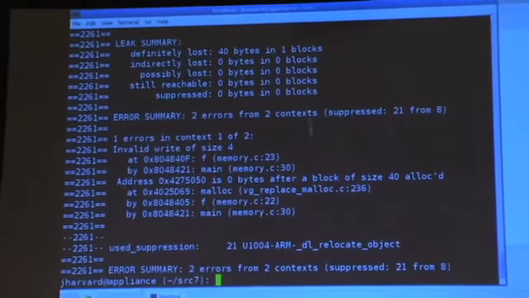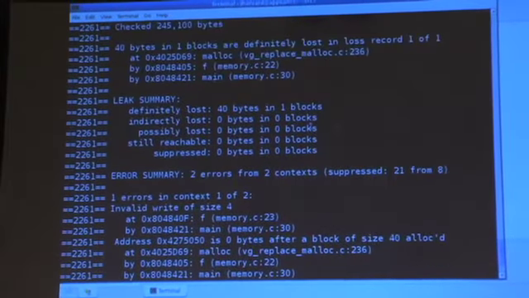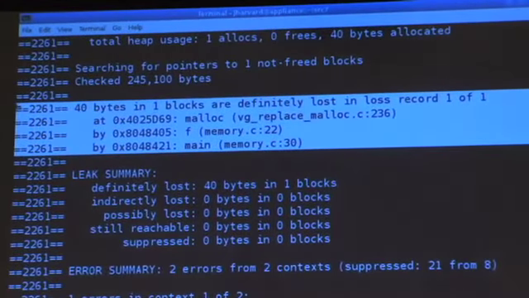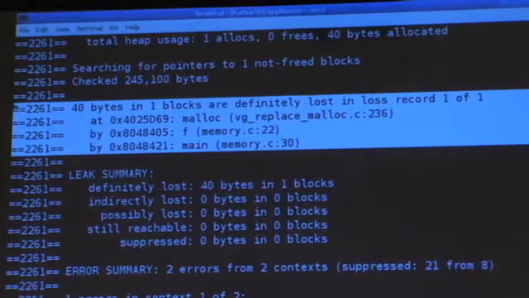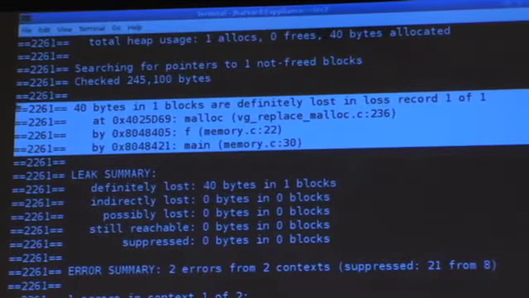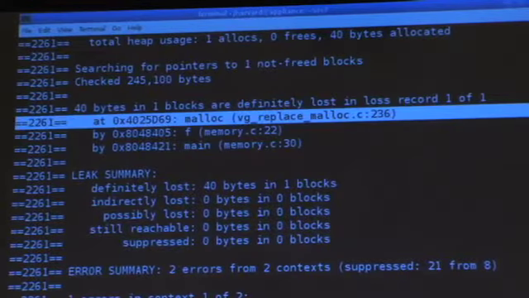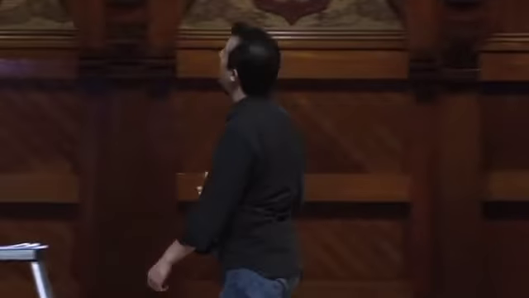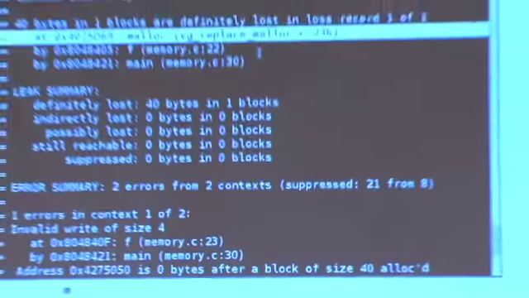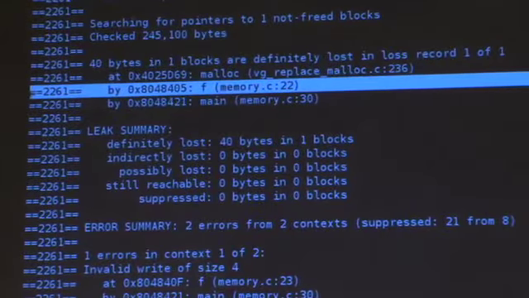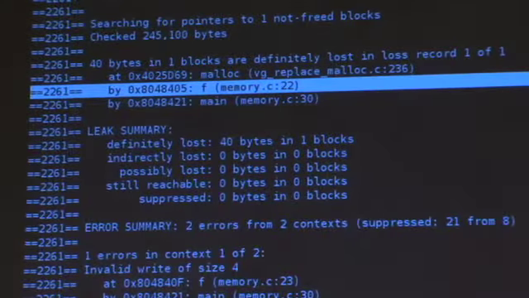And oh my God, so much more flew across the screen there. But let's scroll up, and here we go. Now, because I ran it with more verbose output, and I frankly knew where to look, you would kind of have to take a few seconds to sift through this. But notice, 40 bytes in one block are definitely lost in loss record 1 of 1. I don't quite know what that means, but it looks like the bug is in a function called malloc, right? Right, so probably not, right? So you've called malloc, so let's at least chase this bug back a little further in the stack. And what was the previous function called? OK, it's probably me who screwed up. So somewhere in memory.c, line 22, a function called f was called, and somewhere in there 40 bytes were lost.